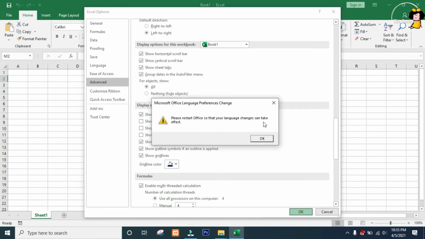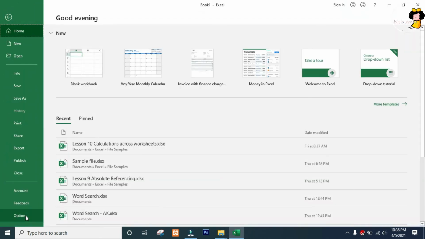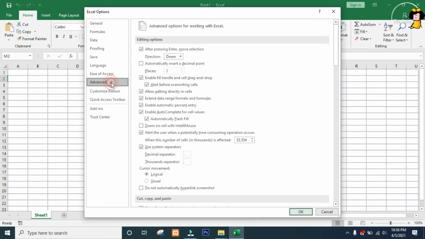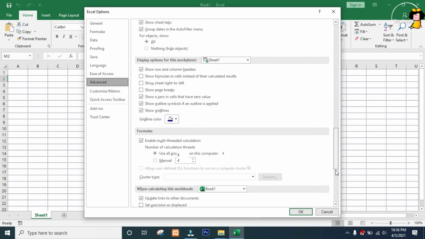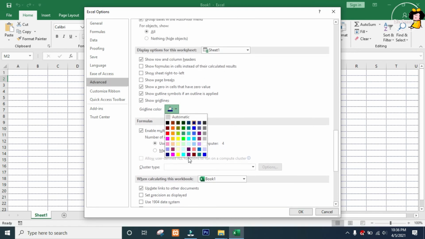please restart the Office for your language to take effect. Okay, because I changed my language a while ago. You see our green lines is color blue. So we will go back to options, go to our advanced, and we will just change it again to gray. I want gray.